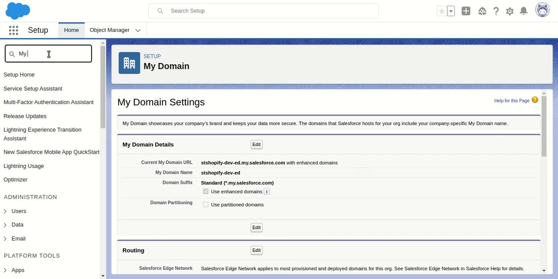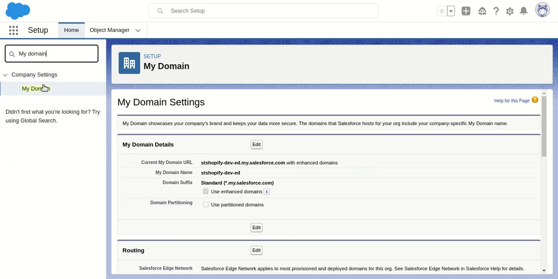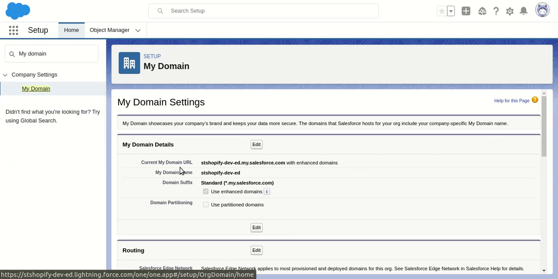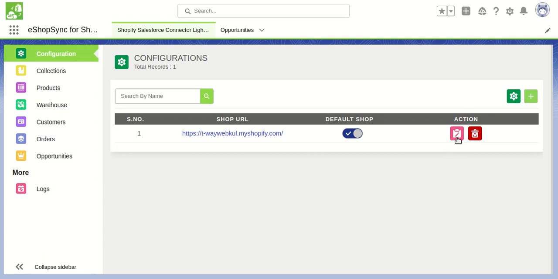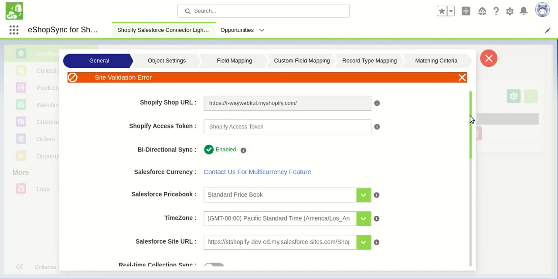So if I click on My Domain, basically the navigation is My Domain. And in My Domain, you will see this setup. It says use enhanced domain is already enabled. So once this domain is already enabled here, we need to click on this edit button.